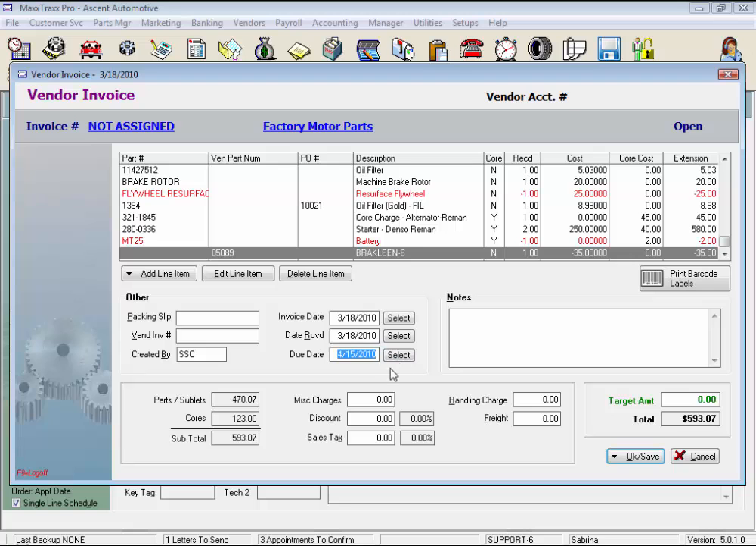And the due date is auto-populated according to how I have it set up in my vendor record. And for this vendor, all invoices entered in the month of March are due by April 15th. Miscellaneous charges, which is another place you can enter your shop supply charges without detail, post to the general ledger under cost of goods sold miscellaneous supply, which is also where your shop supply charges go when you put in that detail. Discounts are entered here and post as income purchase discounts on your general ledger.